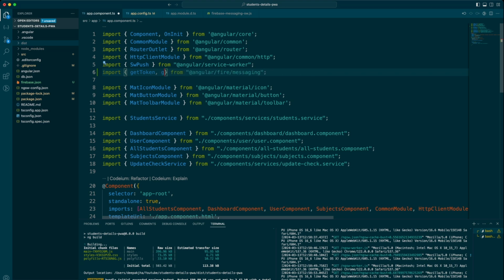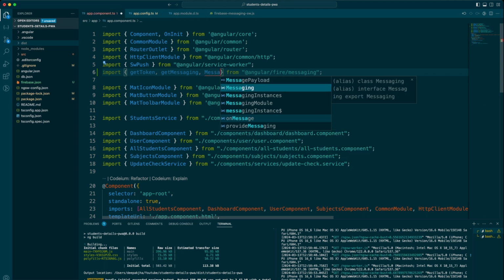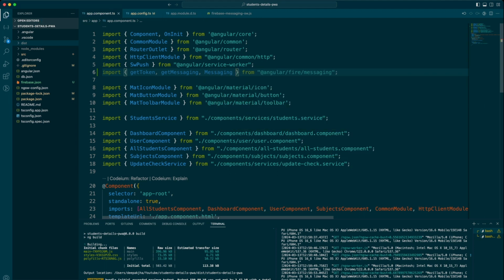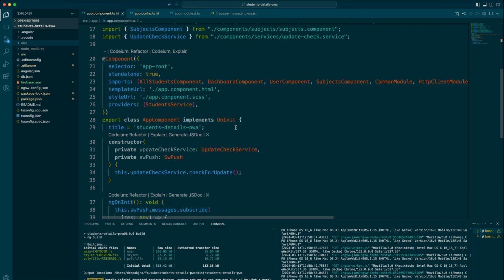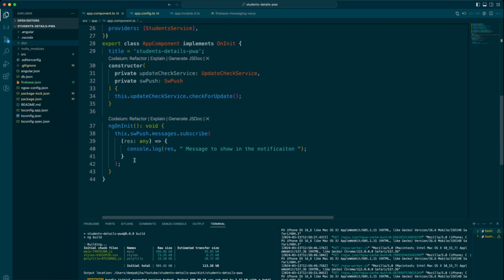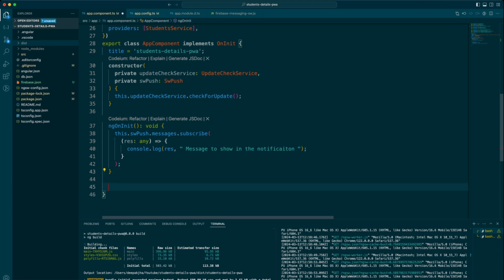The other one is get messaging. The third one is the messaging, right? Let me now come down to ngOnInit. So I'm going to be writing logic in the ngOnInit, and I see that it is going to be a little bloated if I continue to write it here. So let me divide this and let me create smaller functions for ngOnInit, right?